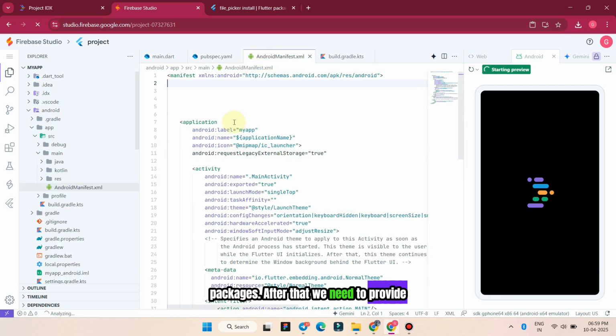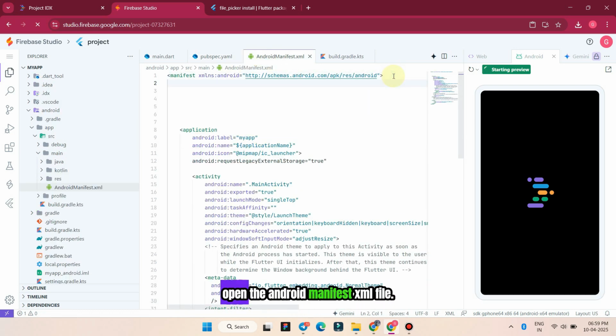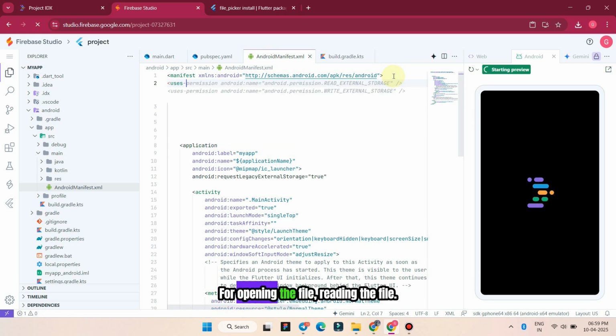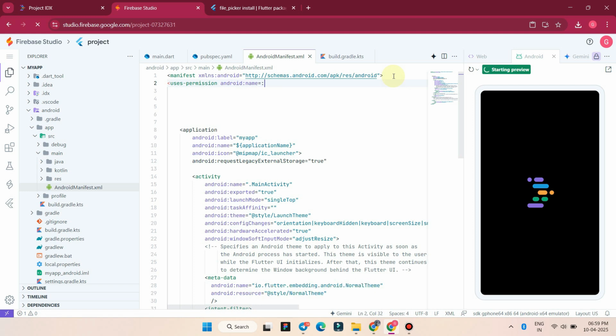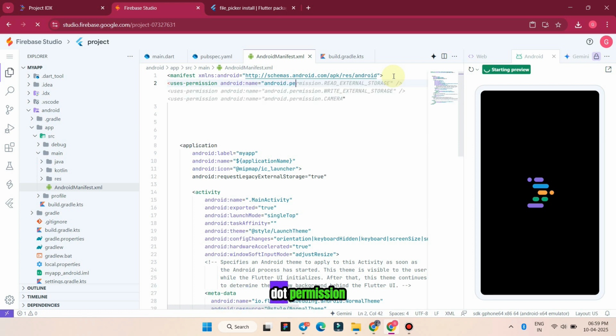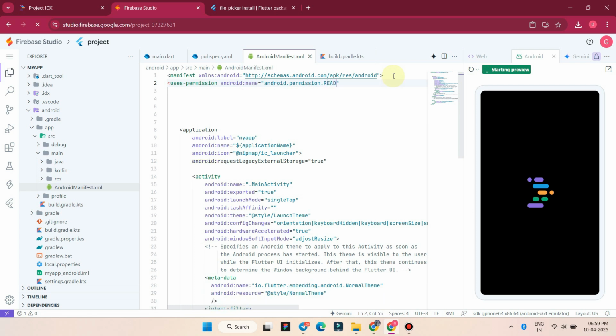After that, we need to provide the permissions. For that, you have to open the AndroidManifest XML file and then type this code for the permission, for opening the file and reading the file. For that, you have to type uses-permission android:name="android.permission.READ_EXTERNAL_STORAGE". First, we need to read the storage, then only we can find the PDF file.